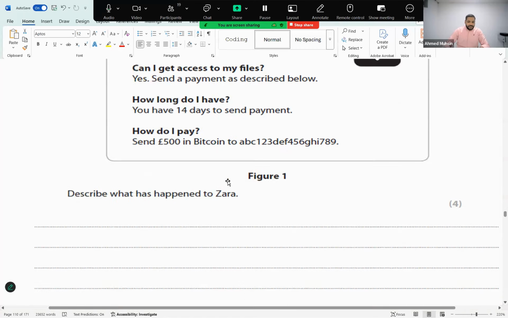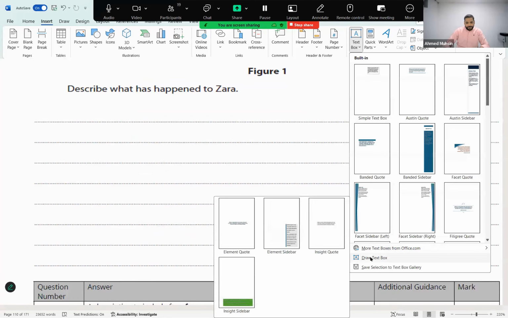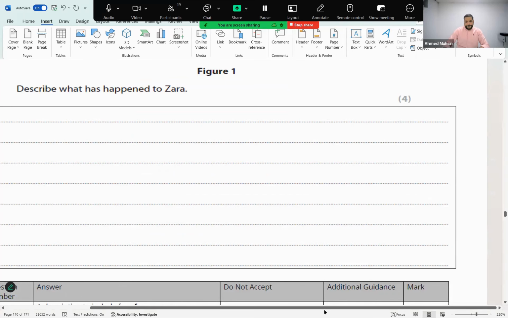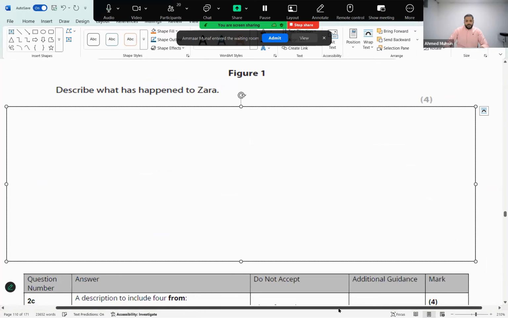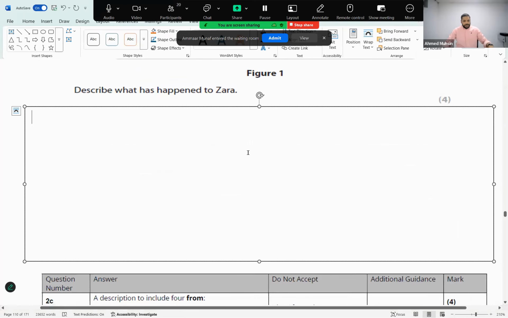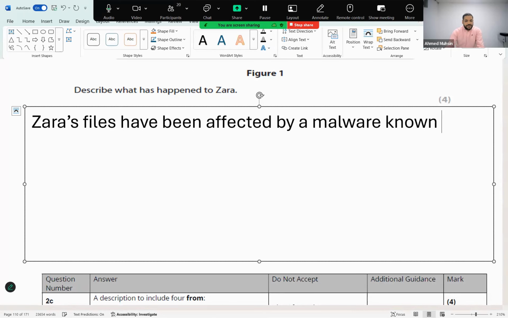Are we good? So guys, they're telling you to describe. 4 marks are being given. What has happened to Zara? She has fallen to ransomware. All her data has been encrypted. She should pay a sum of money to get the decrypting key. So everybody, I'm going to note it down over here. You can say Zara's data or files, Zara's files have been affected by a malware known as ransomware.